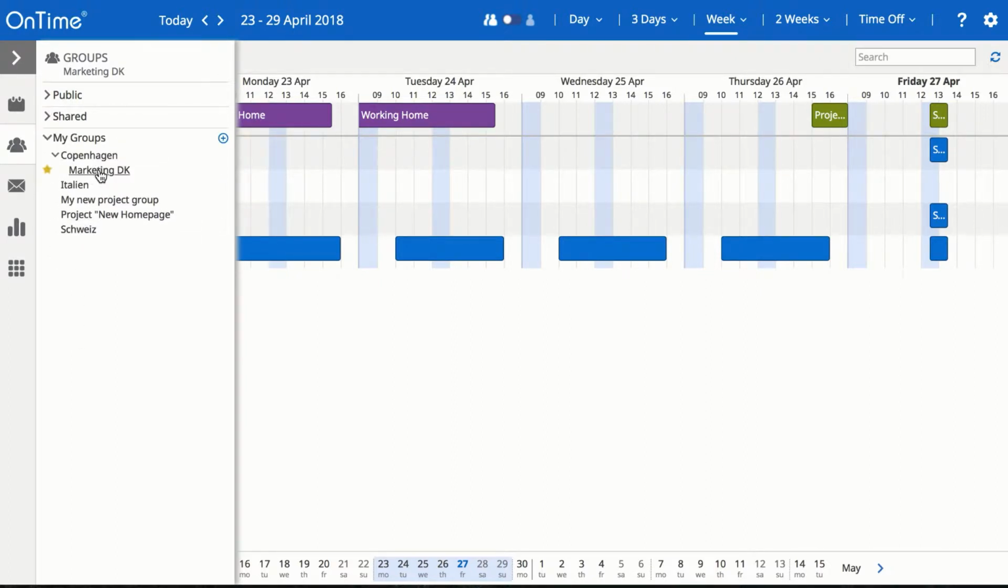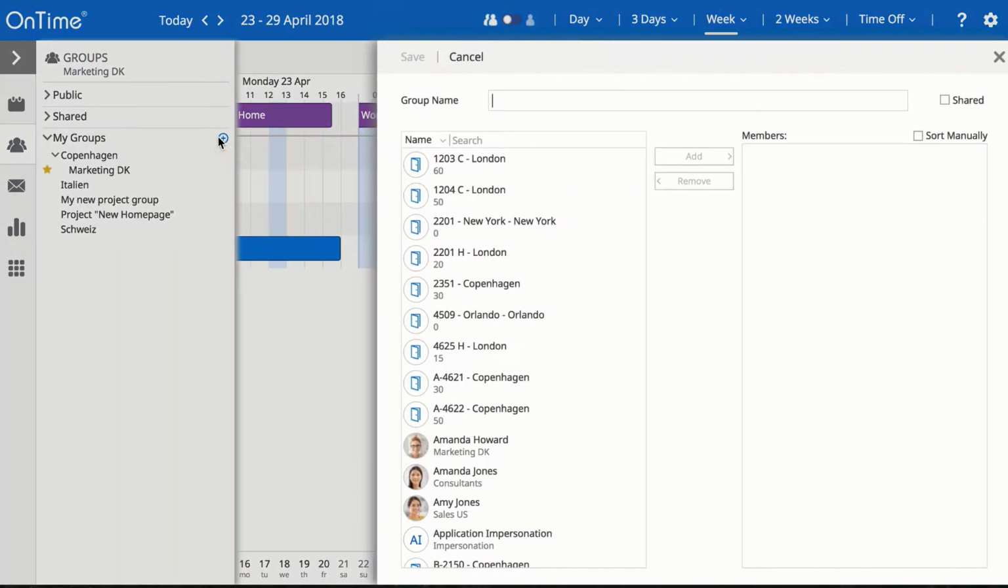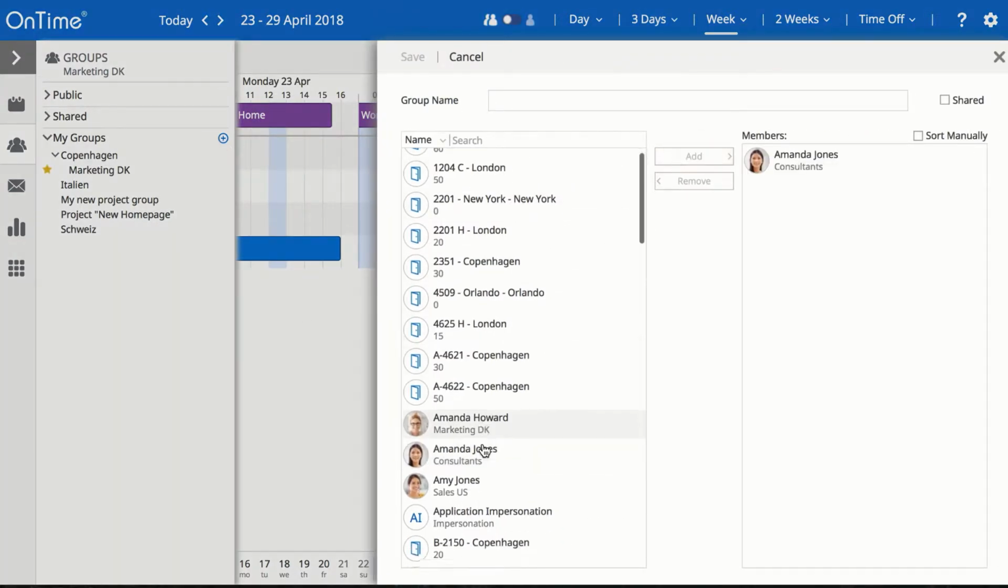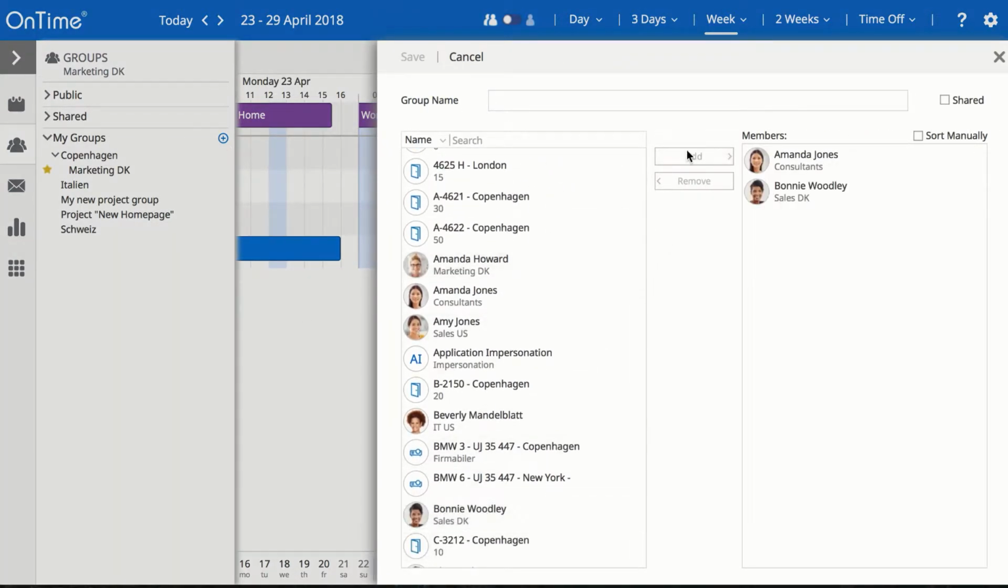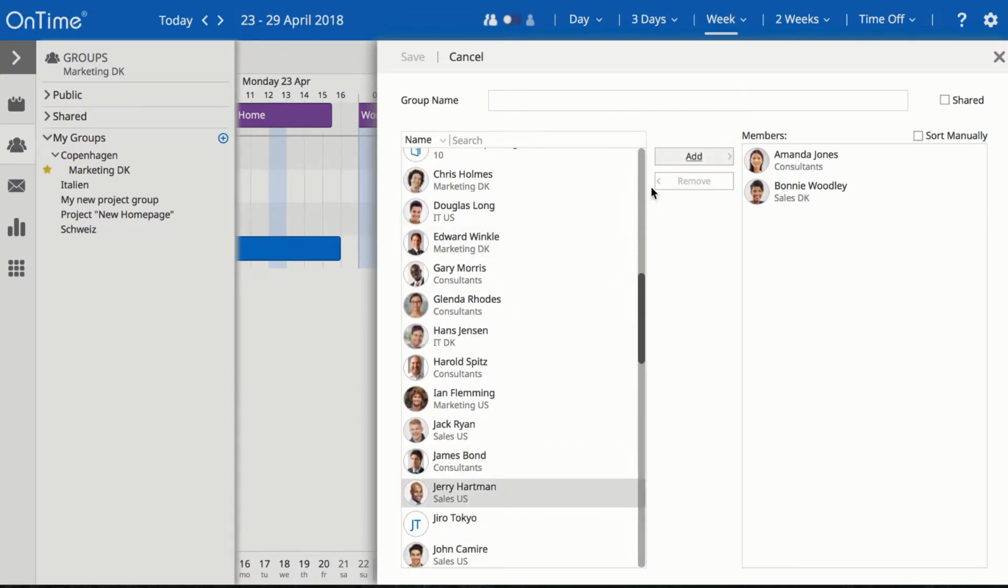Here I can see the department that I marked before as my favorite, and I can also make my own groups. I do that very easily by clicking on the plus sign. Here I can choose who I want to have in my group and give it a name. I have different options for my group.